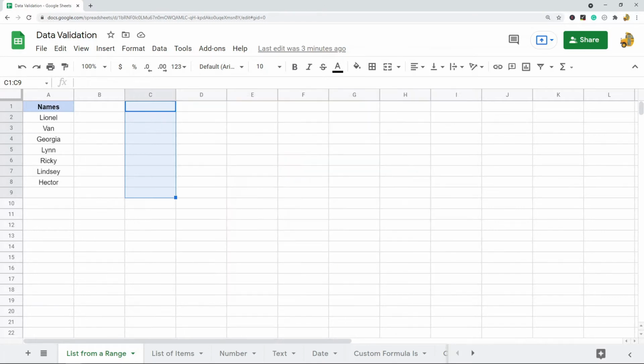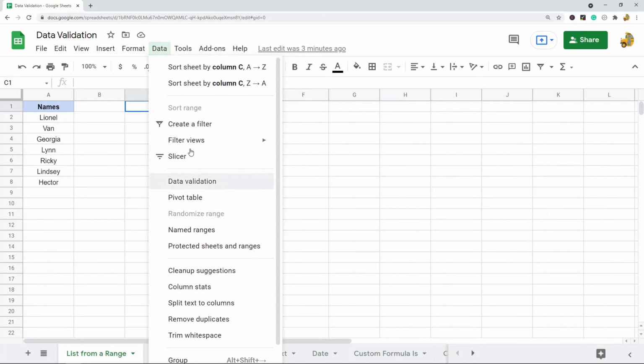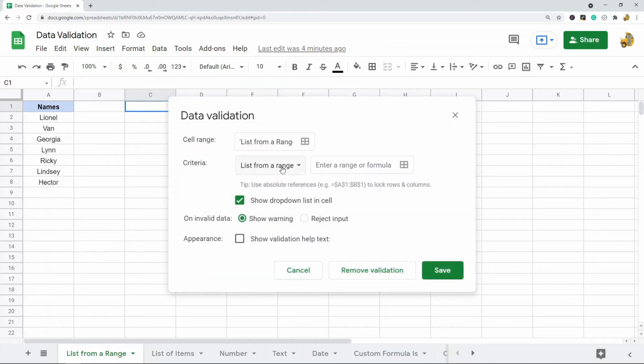The first one I'm going to cover is called list from a range. This is useful for creating a drop-down list. To use list from a range to create a drop-down list, first select the cell where you want the drop-down list to appear, and then go up to data validation. I am going to do list from a range. That's the first one I'm going over.